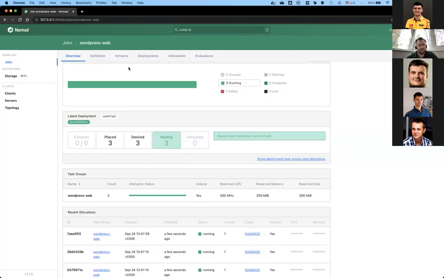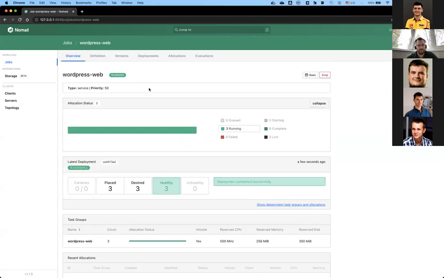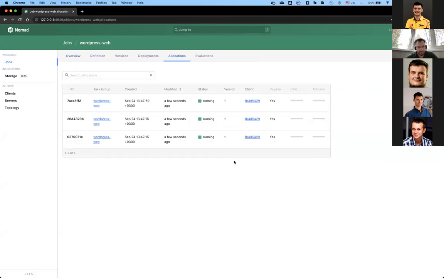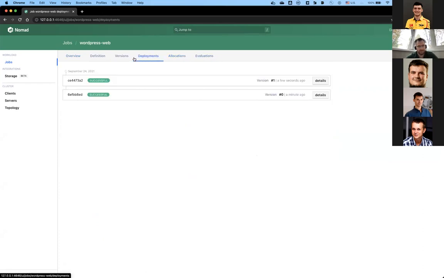What we got here? 3 healthy and 3 allocations. Where are my previous ones? I wanted to see them. Okay, I just show you the deployments. It even has versions of the deployments and some hashes, but I haven't been able to figure out what these hashes are.